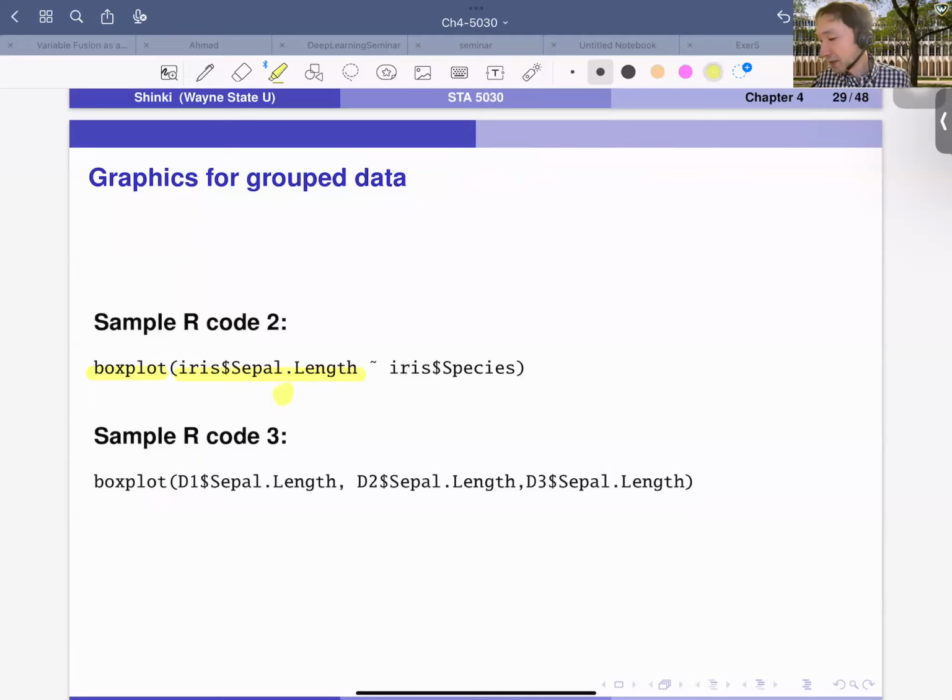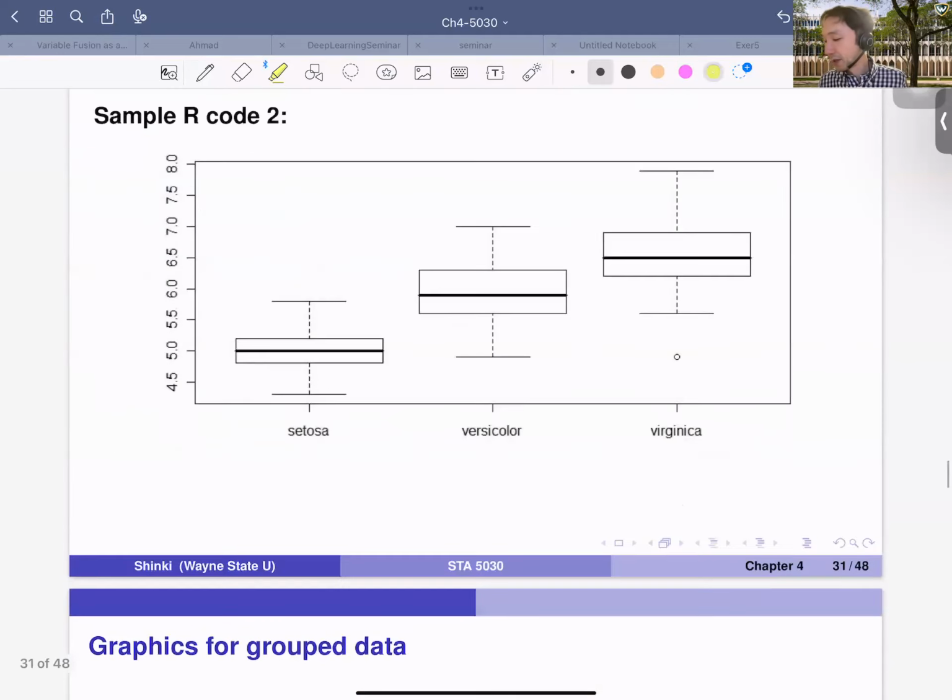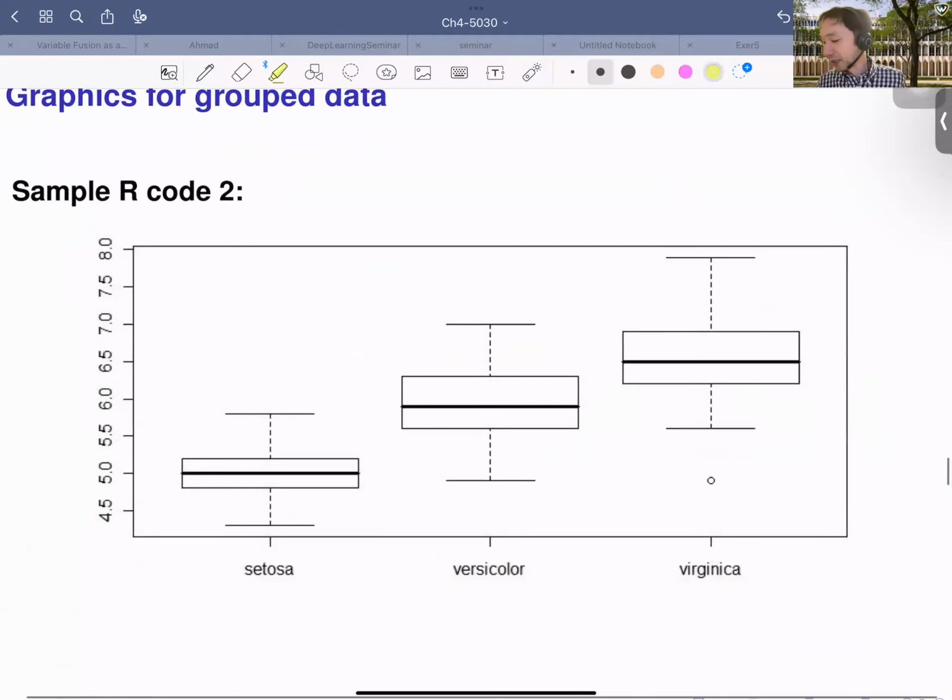And another, I think the more convenient way, is the box plot with values, by species. Just the tilde you can put. Then you can make this figure. So it looks much better, right? We have the name of species here, and we have the same scale, and we have 3 box plots.